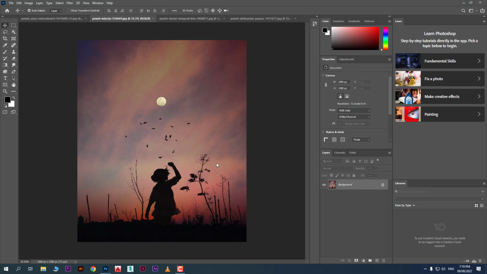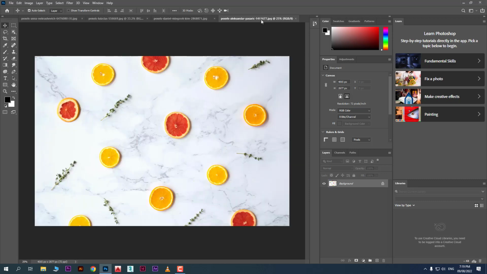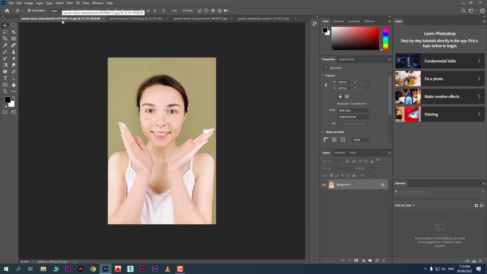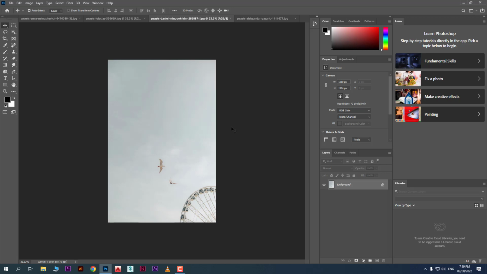Alright, so today we'll see image repairing in Photoshop by using different tools. So I have different images here and we will see how we can repair them by using different tools. Alright, so let's check this picture.